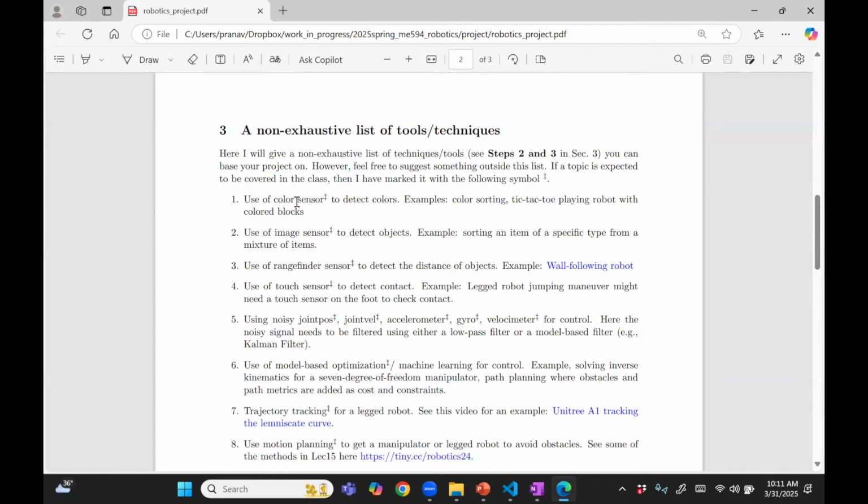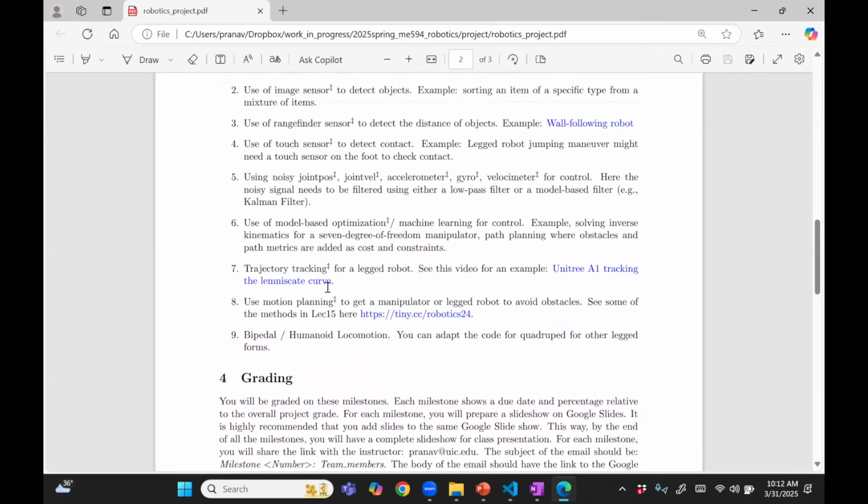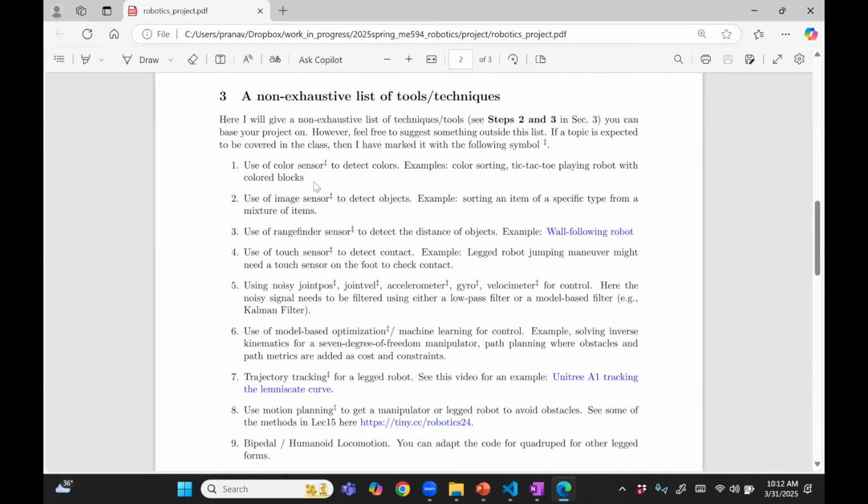You could use image sensors. The color sensor basically only distinguishes colors: red, blue, green. You could use an image sensor to detect objects, so it could be, let's say, a square from a circle and so on. And it could sort, say, a mixture of items. Now, we've not done color sensors and we've not done image sensors. I do have plans to show you how to use them. It's basically using a camera. Once you have the camera pointing at an object in MuJoCo, you can get the pixels, and once you get the pixels, you can do anything with them.